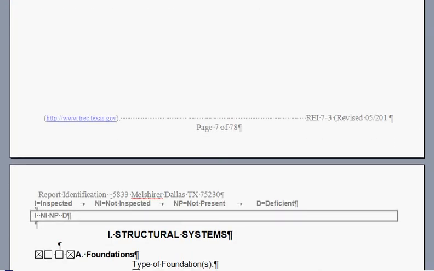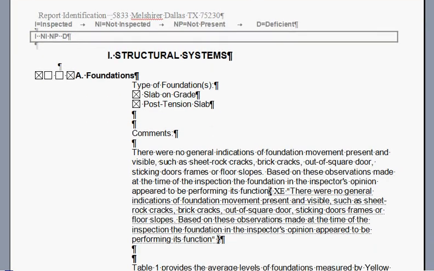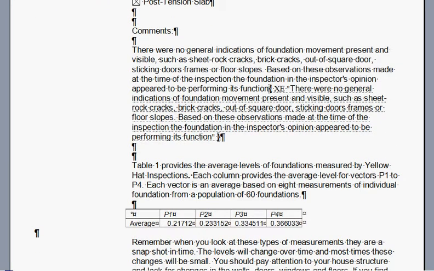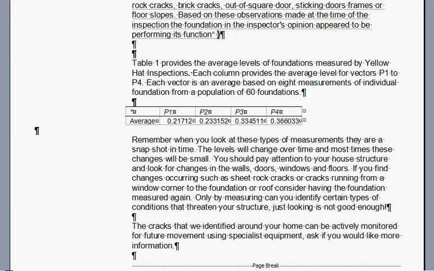As you go through the report, you're going to find various comments. Right at the front here, I tell you that there were no general indications of foundation movement. When I'm looking at a house, I'm looking for brick cracks, sheetrock cracks. I'm looking for signs that the foundation is moving. And at that particular time when we were inspecting today, we didn't find any. So I've said there's no indications of foundation movement.